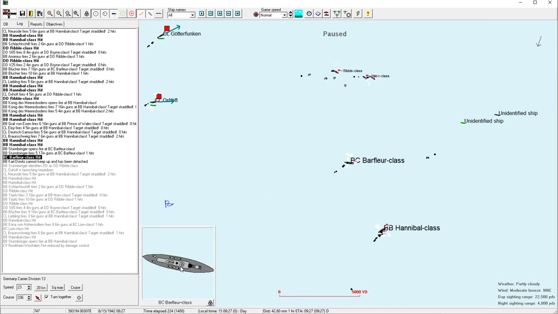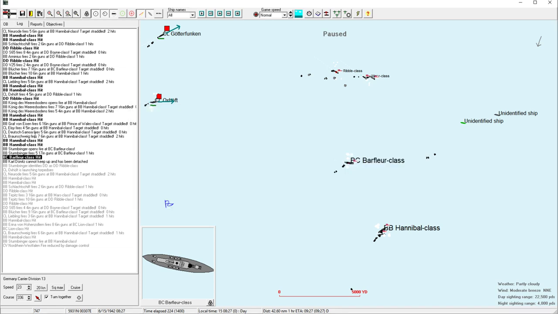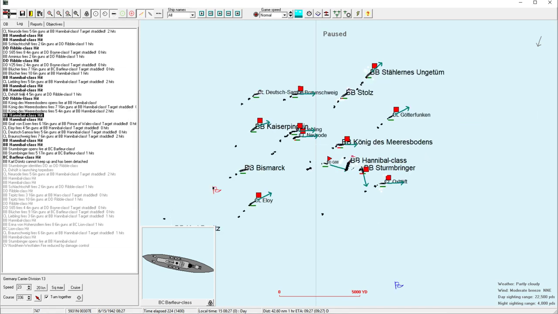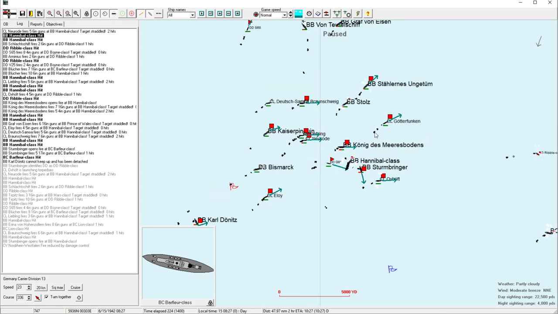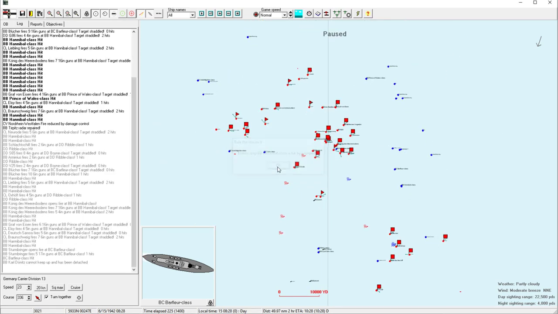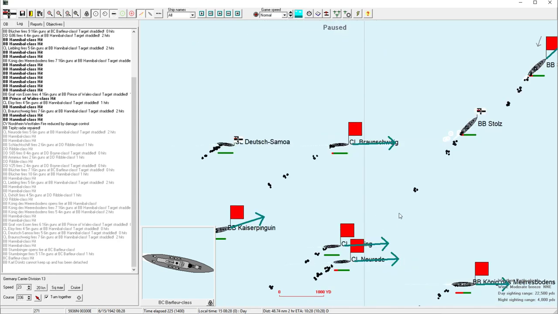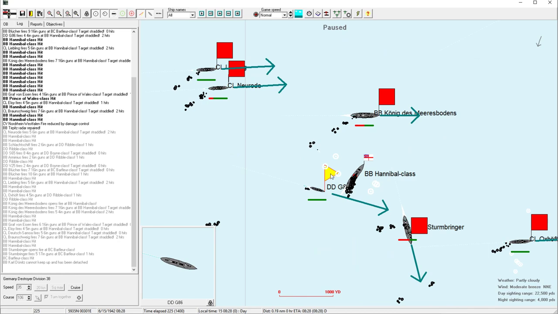Barfleur. Oh, this is actually really good. Yeah, we want to sink her. It's a nice design. Hannibal. Yeah, okay. Not much to say. Really running out of time here as well. Hannibal's hit by some more torpedoes. Oh god, we're very close to her. Oh god.